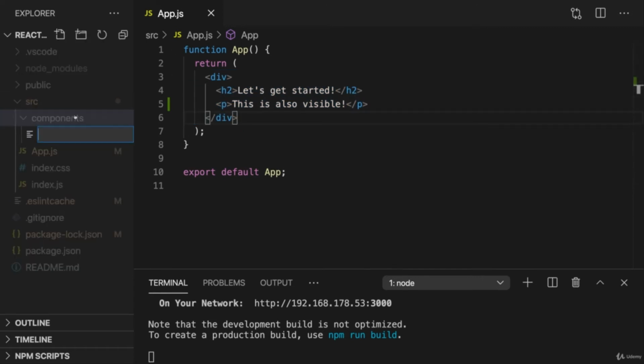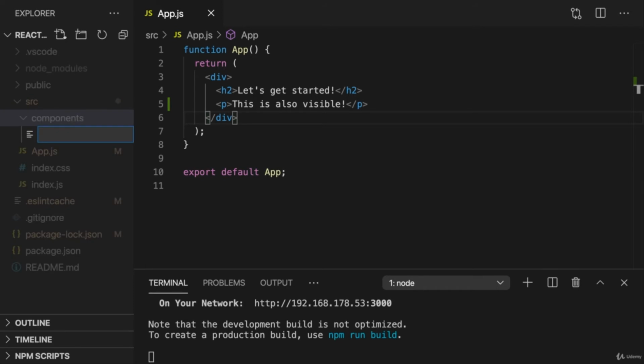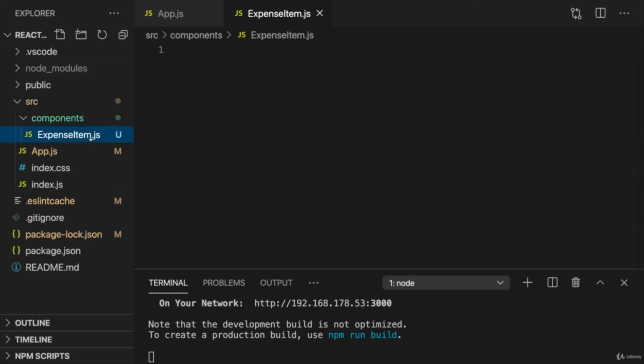So inside of the components folder, I'll add a new file, and I'm using shortcuts here. You can also use these buttons, of course, for adding folders and files. And I'll add a new file here, which I will name expense_item.js, because this will hold my expense item component.